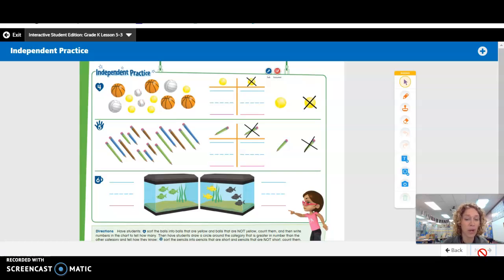Now this is your independent practice. So I'm going to give you directions, but I want you to do the work. So here is our bundle of balls. We are going to sort by ones that are yellow and ones that are not yellow. Okay, so count all the yellow ones, put them here. Count all the non-yellow ones and then put them here. After you get done, I want you to circle the one that has more, the greater one. Okay? Then you're going to look at problem 5.